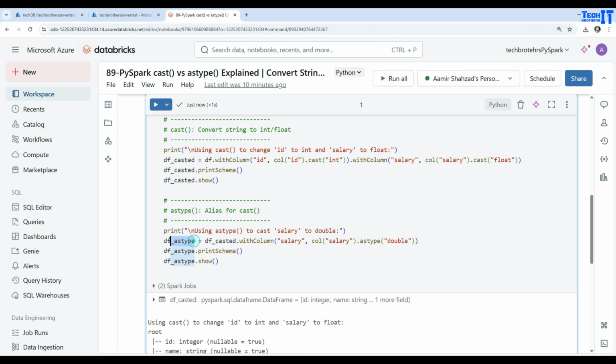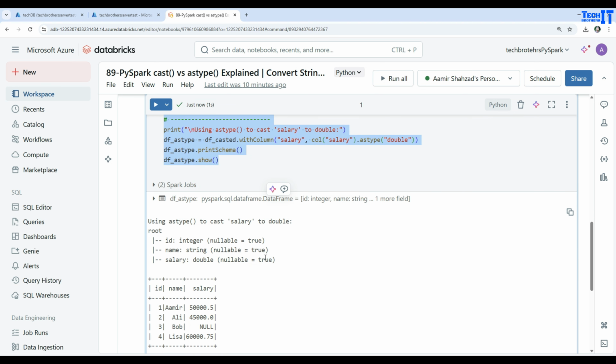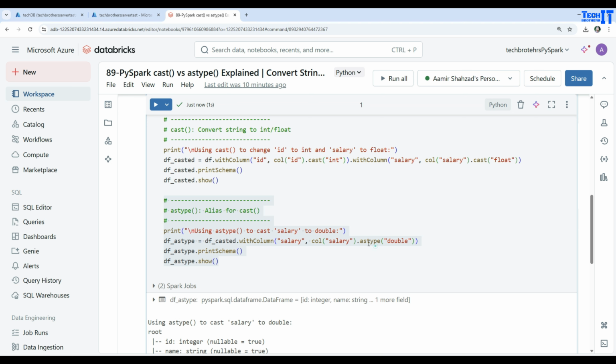So we have a new data frame called df_astype, and I'm applying the function on the data frame we just created on top, df_casted, withColumn salary, and then on which column, the salary column, astype double. So make this column a double instead of float type. Then I'm printing the schema, and that's going to do it. I'm going to go ahead and execute here, and then you are going to see right there: ID is integer, nothing happened to that one, name stays string, and salary is converted to double, as we casted right here by using the astype function.